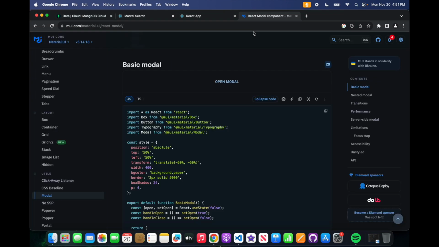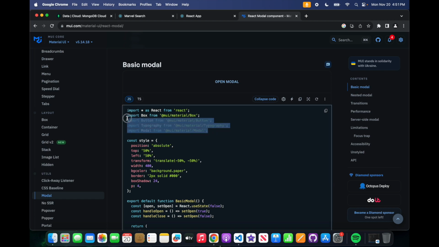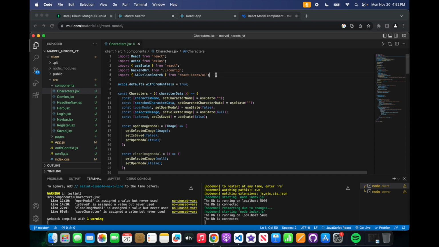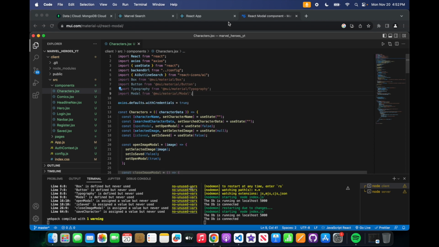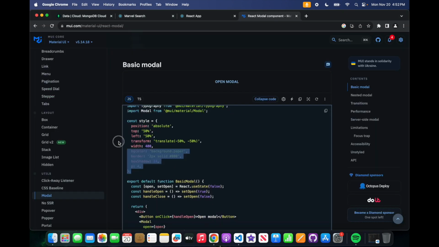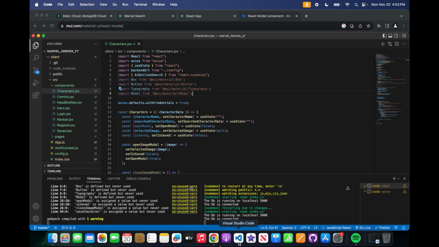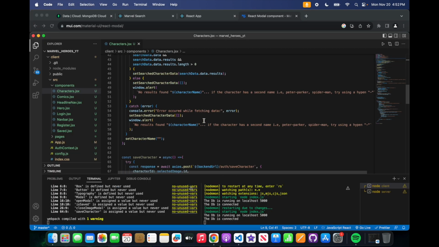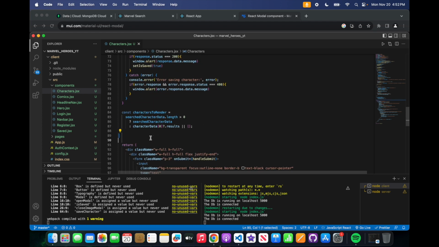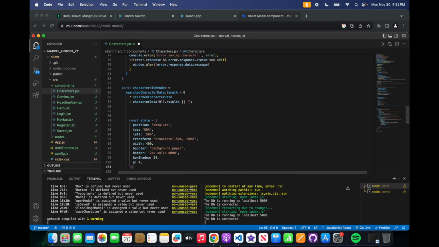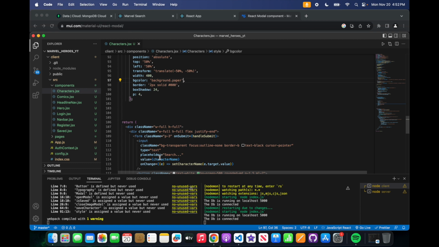So if we come over here to modal, let's just take it one at a time. So let's just do this, and bring this in here. Just one at a time. The style, we want this. We're just going to put the style right here. And then we'll make changes to this later.